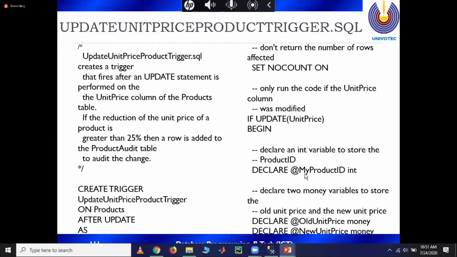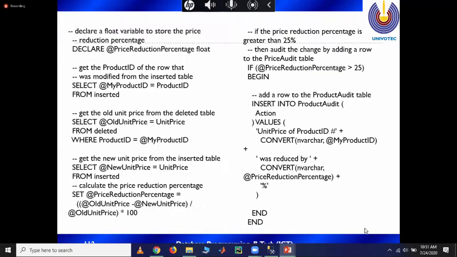Okay, declare my product ID int, where it happened. Then declare old unit price money, declare new price money, because whatever changes happen, we want to keep those also. Old price and new price, these are the changes we want to track here. Declare price reduction percentage float. Okay, this is the variable.